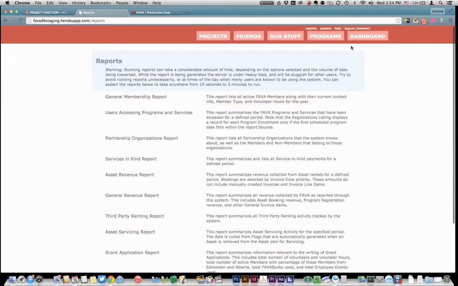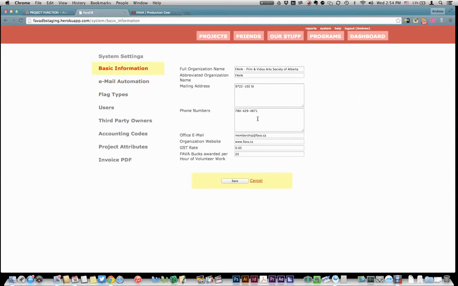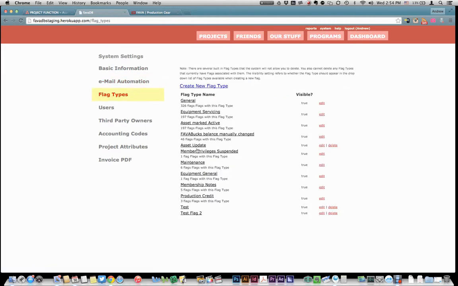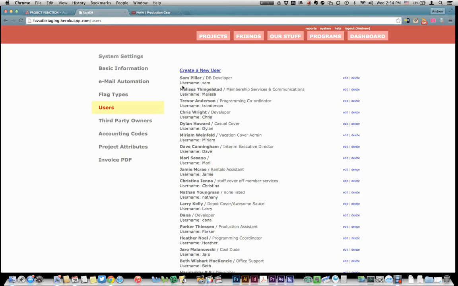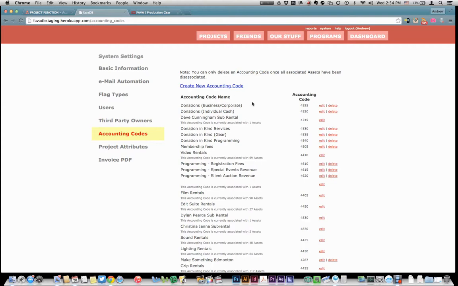So we also have a system tab. Now this is very basic, so this is where you can customize your organization information, when you're sending out an invoice email, what it's going to say, different types of flags. So general, equipment servicing, maintenance, production credit. This is where you manage your users. Third-party owners, so this is our equipment personnel, people who have equipment that they're lending and using through Fava. This is where we manage that. All of your accounting codes, so this is where you would create anything to match up with your Simply Accounting or QuickBooks or whatever you end up using.